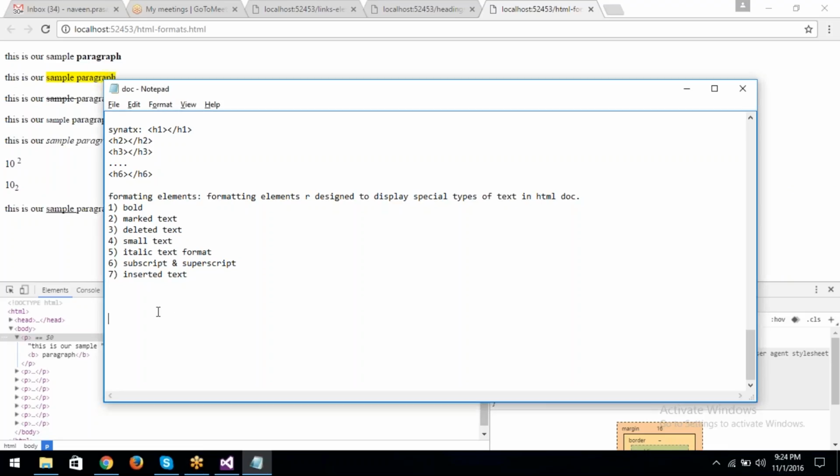And next, HTML comments. The HTML comment tag. HTML comment tags are used to insert comments in the source code.